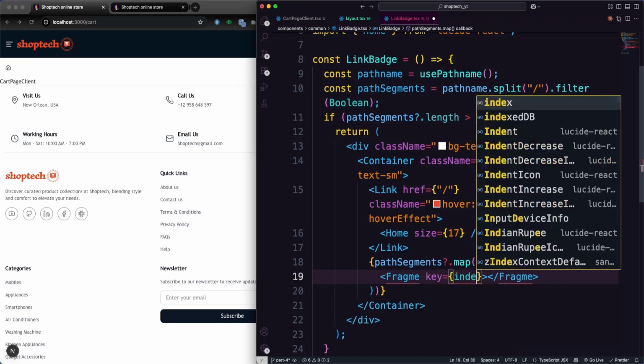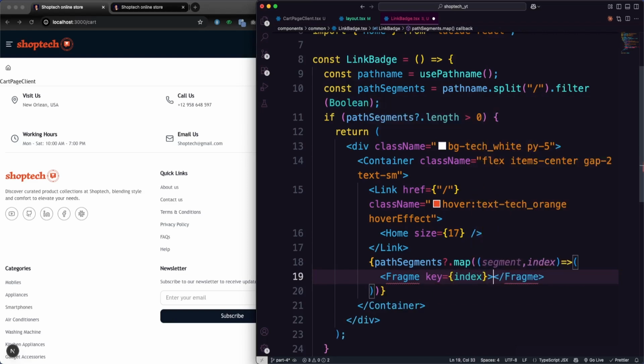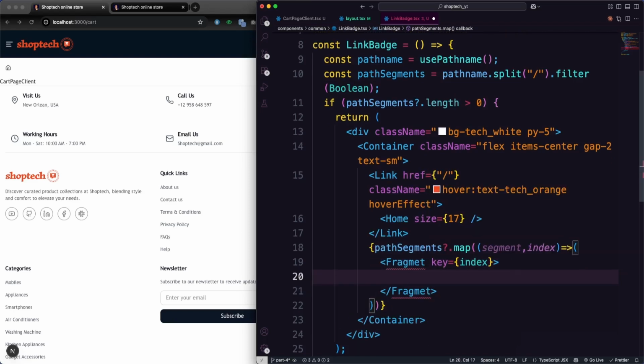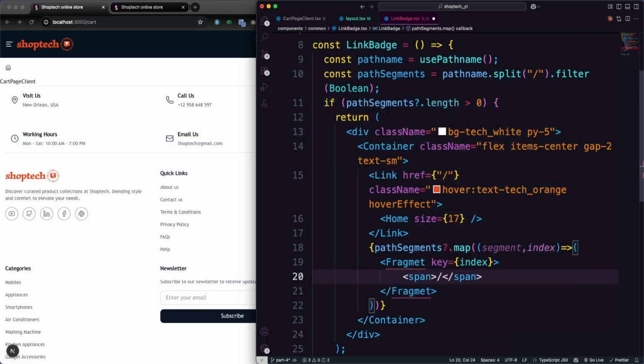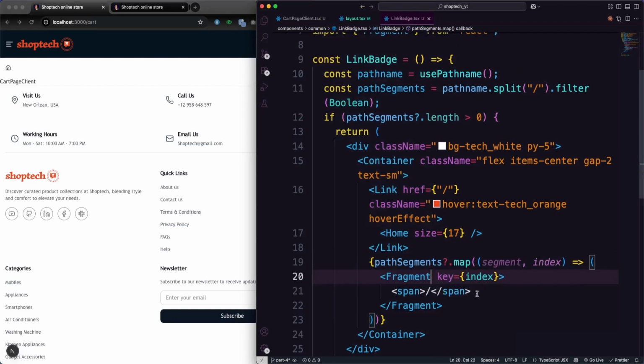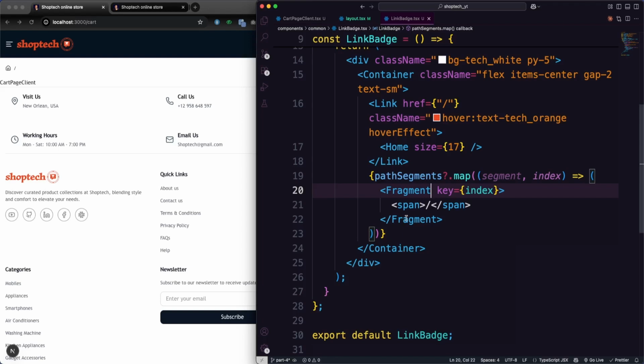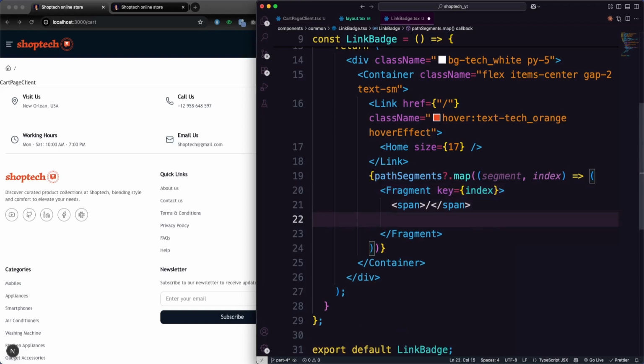So now I'm going to provide that index for the key. Okay, fragment, where is the t? Here is the t. And in that fragment, we're going to provide a span tag over here, the first one. Fragment. Okay, I forgot the t needs to be imported from React. So now, as you can see, that route segment is coming here after the span tag.